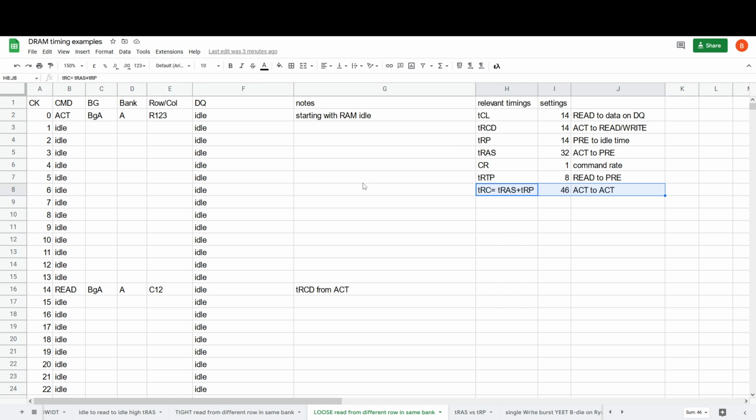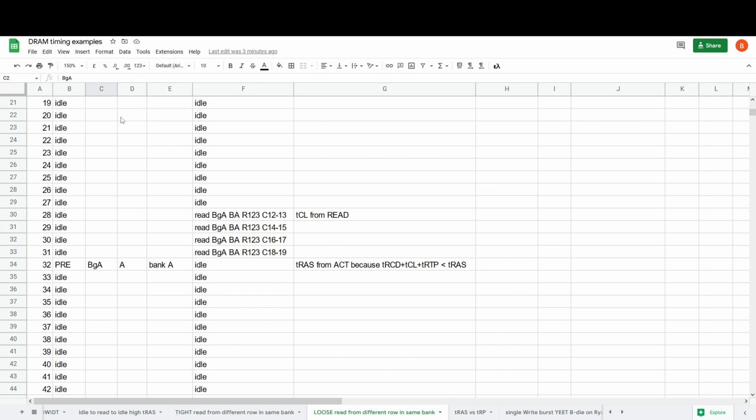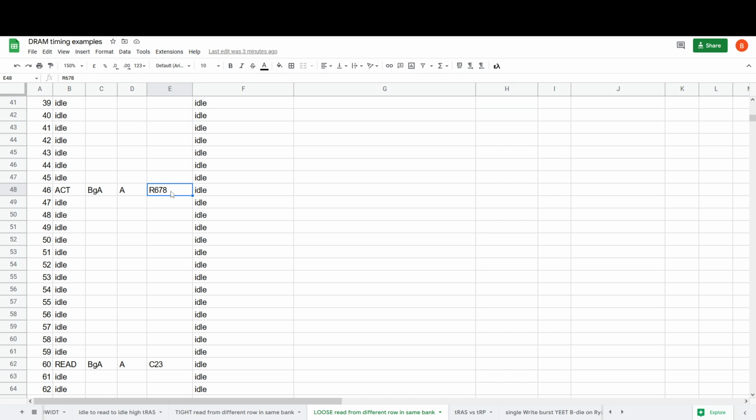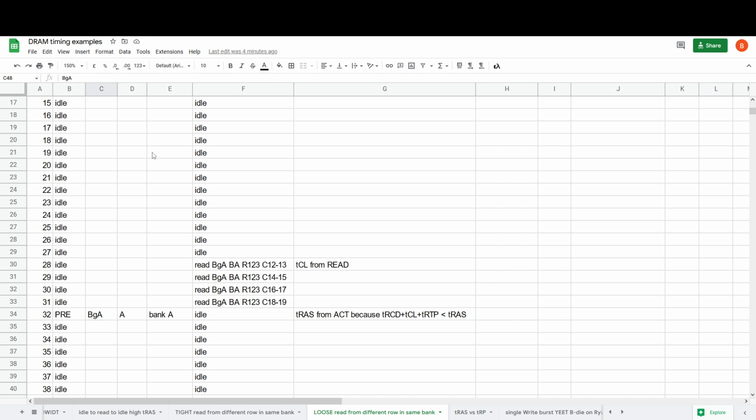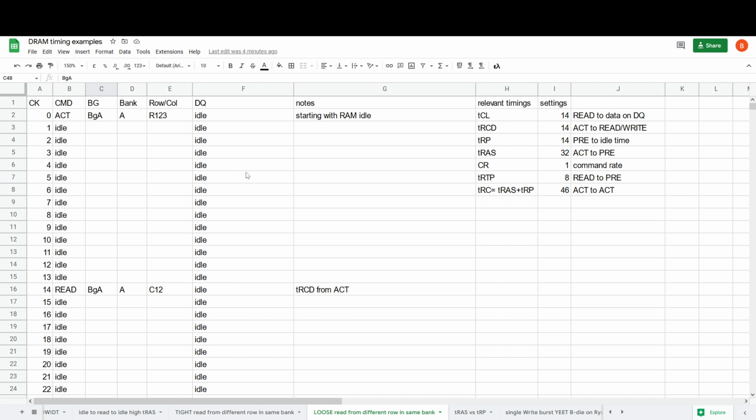let's just go through the sequence of events to get our 2 read bursts complete. The reason why we need all these timings is because we're going to be doing a read burst from row 1, 2, 3 of bank A, bank group A, and the second read burst is going to come from row 6, 7, 8 of bank A, bank group A. This is about as bad as it gets for 2 consecutive read bursts, because they're in the same bank, but in different rows.